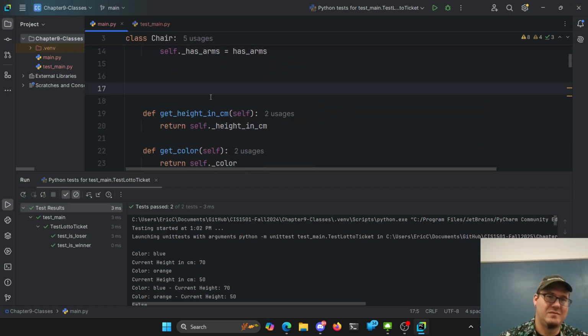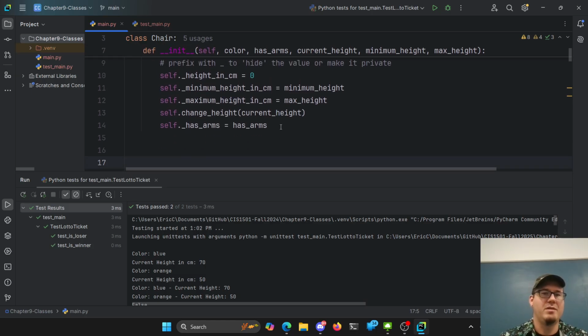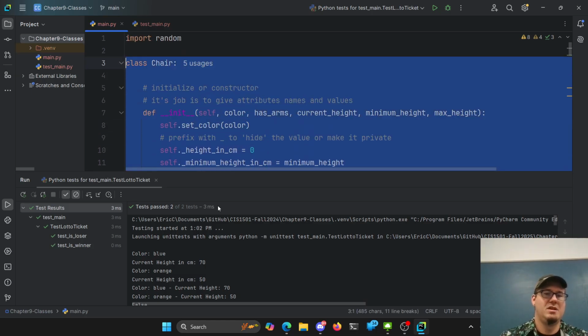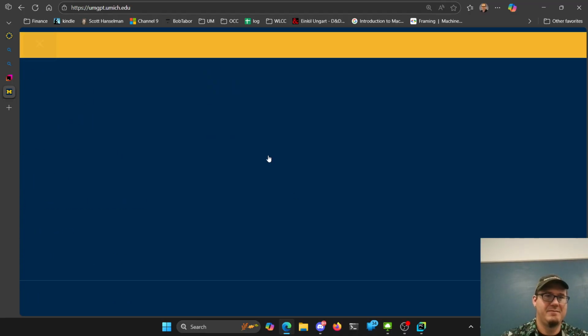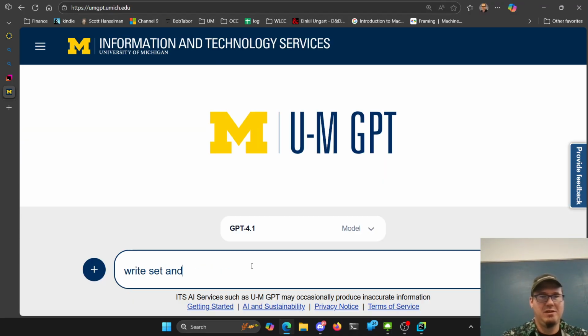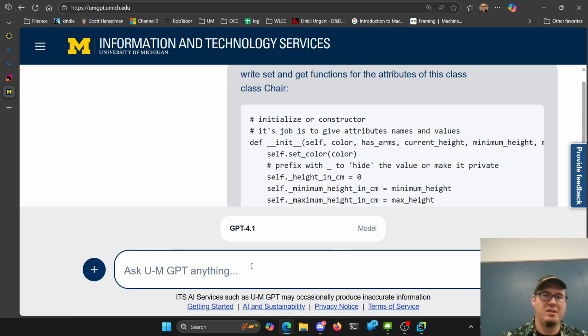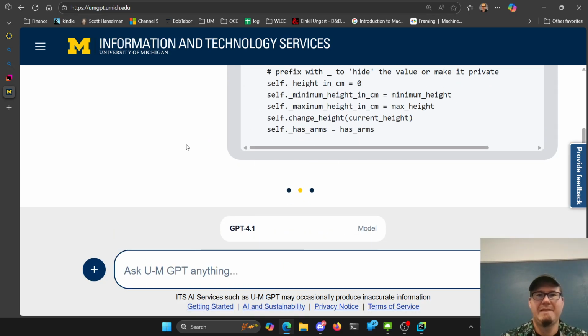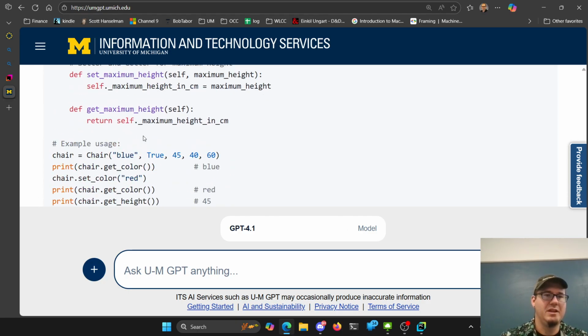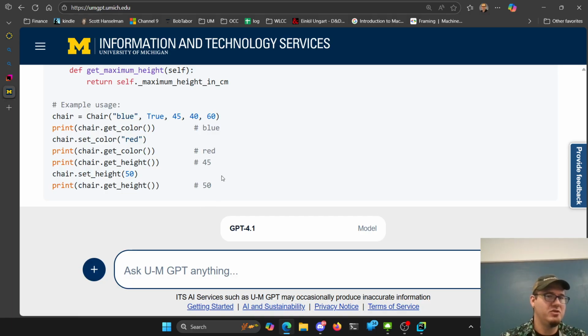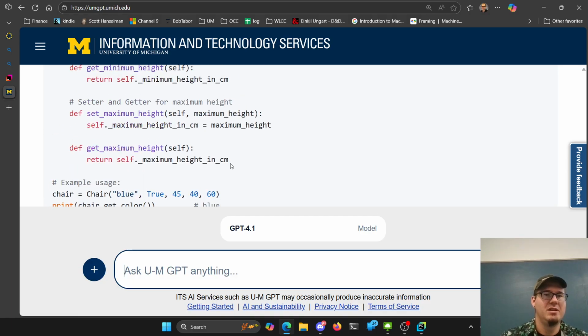We can write them. I don't even want to write them here. Let's go over to UMGPT here, and let's ask it to write it for us. Write set and get functions for the attributes of this class. And I'll paste it in. Yeah, it's even writing what it thinks it should be. That's not a very good test, though.